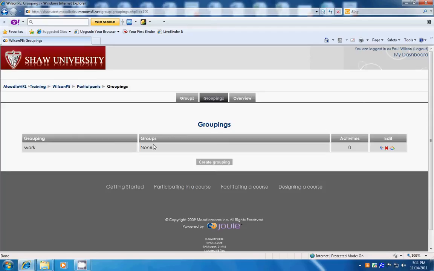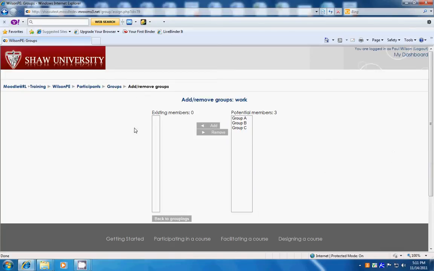Let's move quickly through this lesson, and to achieve our goal we must go to the Edit, and under the little icon with people we want to click the groups. Now we are at the Add Remove Groups. I want to add these groups to the grouping. And you can watch as I do that, moving them from the right to the left using the add or remove function.